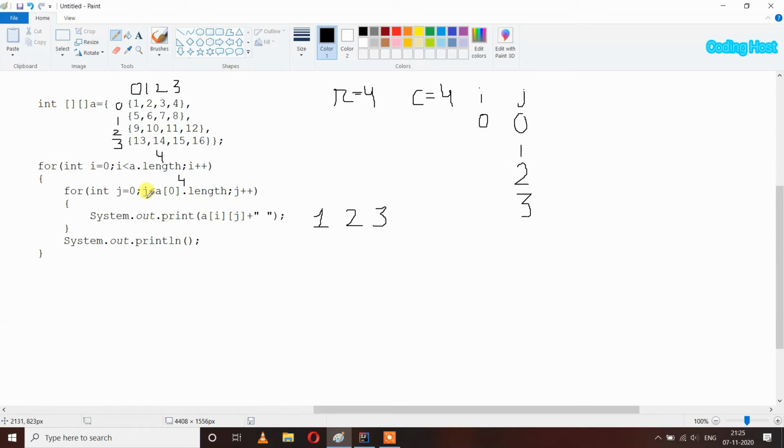After that it will check that j is less than a[0].length. So 3 is less than 4, so our condition is true, and after that it will print the element at index i and j. So at index 0 and 3 we have element 4. So now in the same line it will print 4. After that j++. So now value of j will become 4, and after that it will again check that j is less than a[0].length. So 4 is not less than 4. So our condition is false, and this for loop will break.